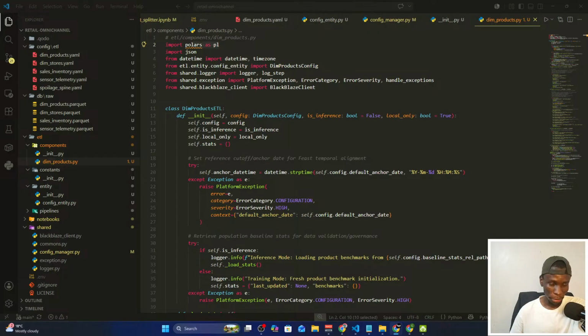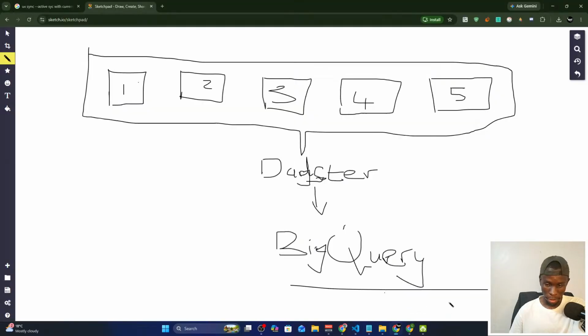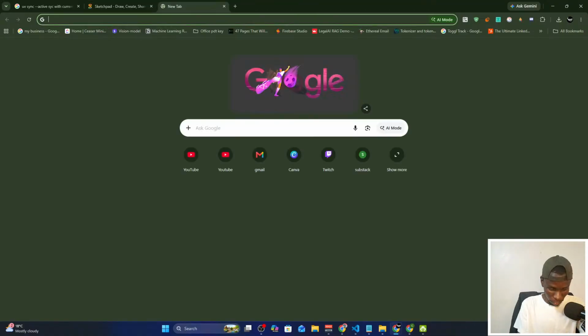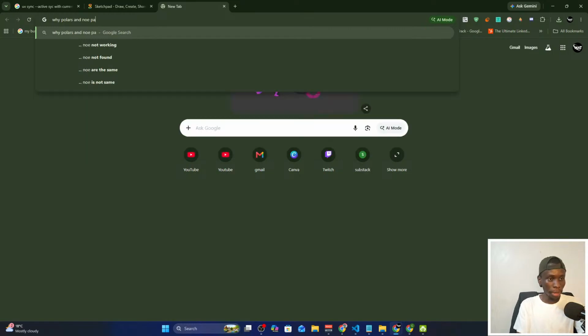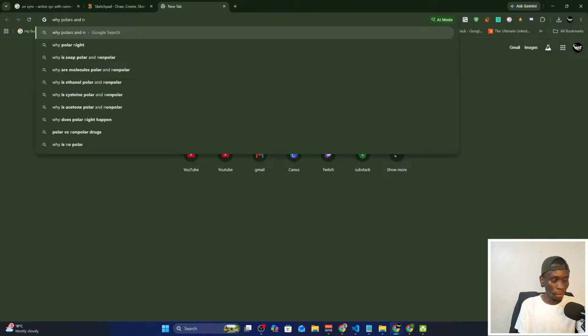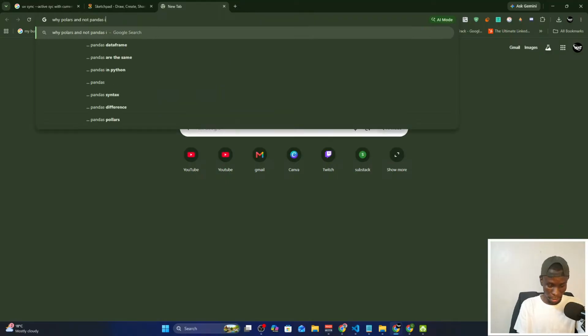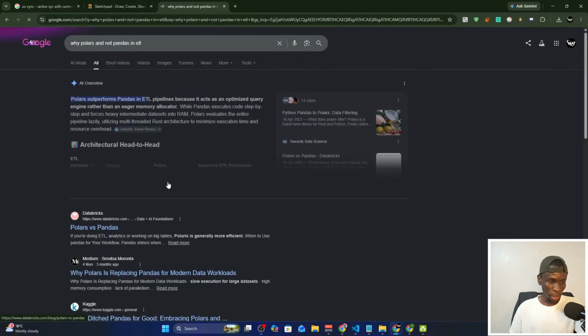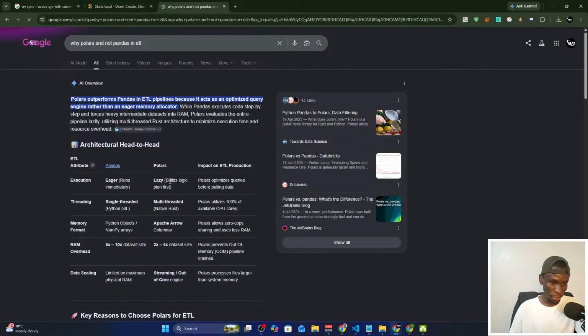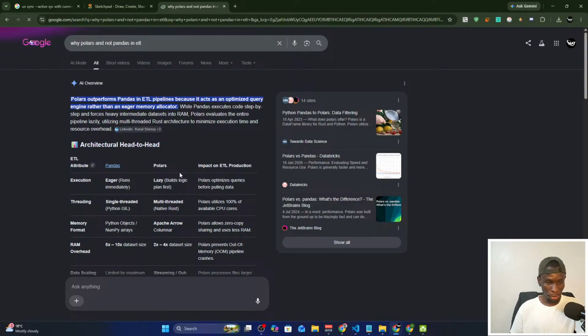So polars for the ETL process. You can also just do a simple Google search: why polars in ETL. You can do a quick search, and then you can see the difference. Execution runs immediately, you can see this logic run fast, then you execute. Polars optimizes the queries before pulling the data.